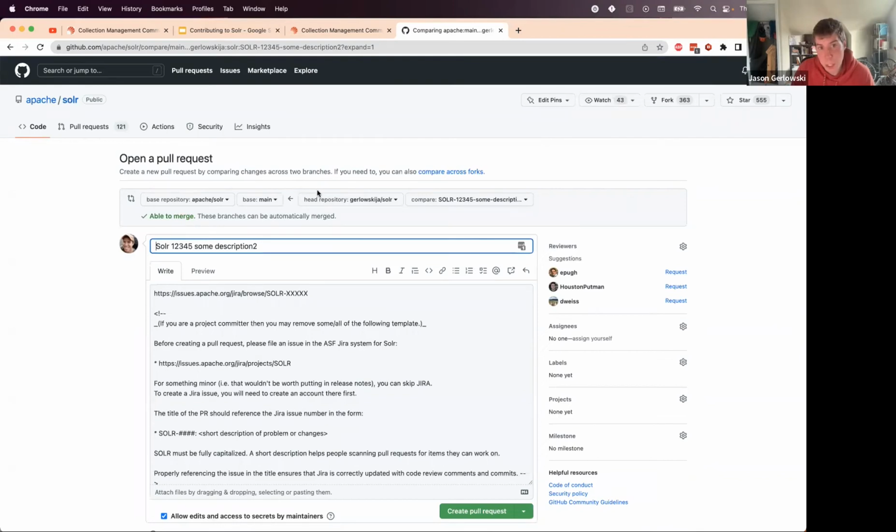The way to read this box here, and this is kind of an important thing to double check, is that GitHub is taking the code that's on Gorlowski JA Solr, that's the name of the repository. So this is my fork, and it's taking this particular branch, and it's trying to create a pull request for Apache Solr, kind of the canonical repo, and the main branch. So that's exactly what you want it to look like.